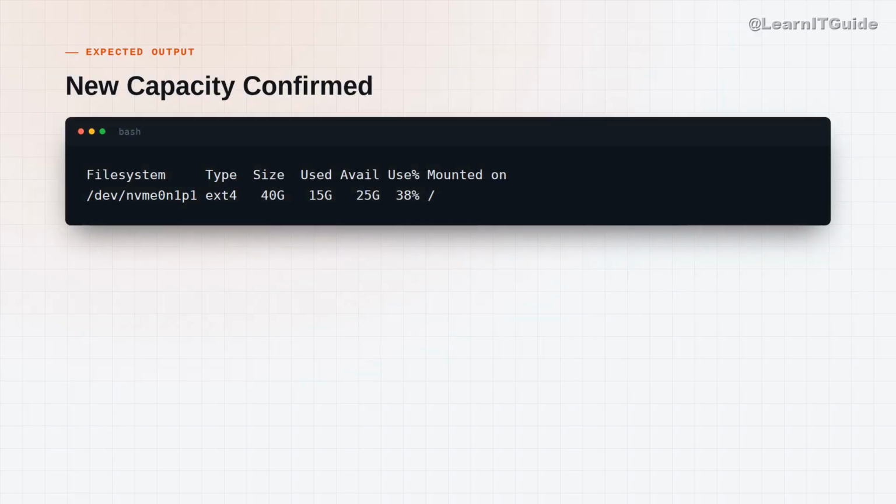Our root volume is now 40 GB. We have 15 GB used, but we now have 25 GB available. This is exactly what we wanted to achieve. The usage percentage dropped from 75% to 38%, giving us plenty of headroom for future growth. If you see this output, you have successfully completed the entire life cycle of an EBS volume expansion.